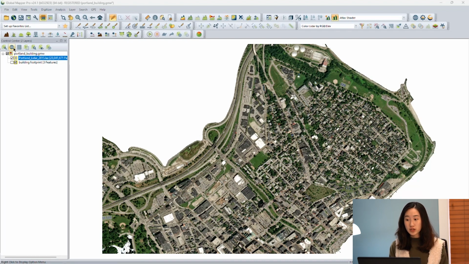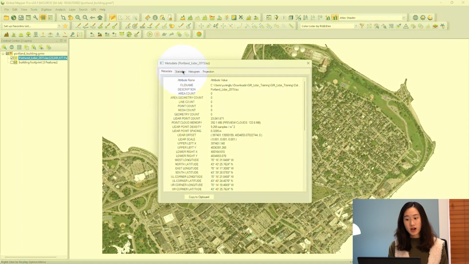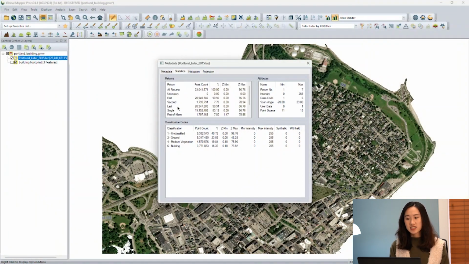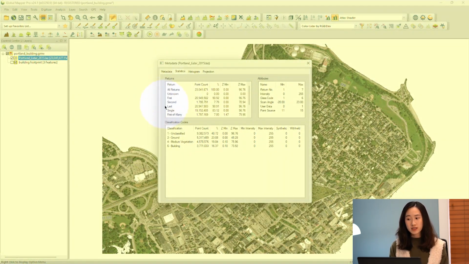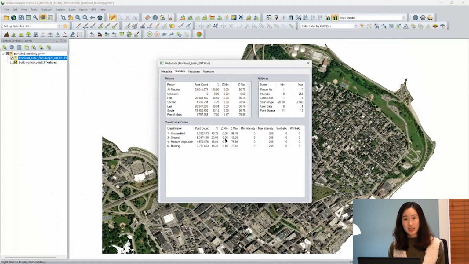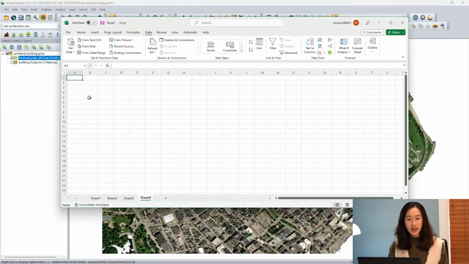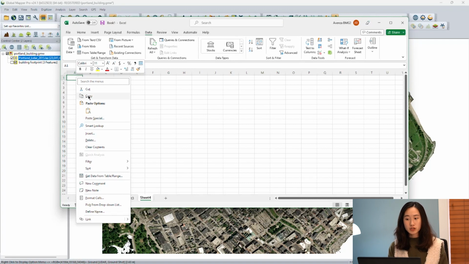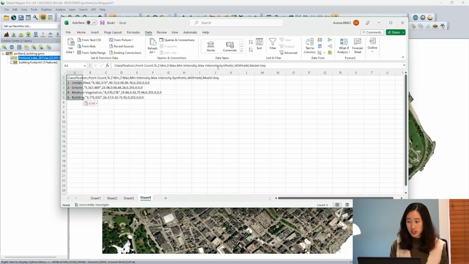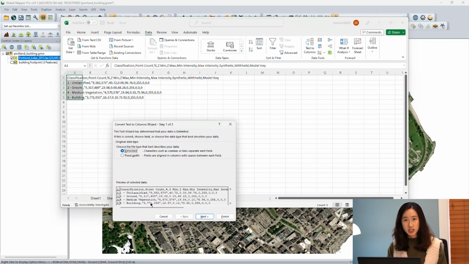Usually we use the metadata tool and the statistic tab to understand the whole dataset, such as how many points there are, what the elevation range is, and what percentage of each classification the data takes up. We are able to copy the table to text and paste it into a spreadsheet for further documentation if needed.